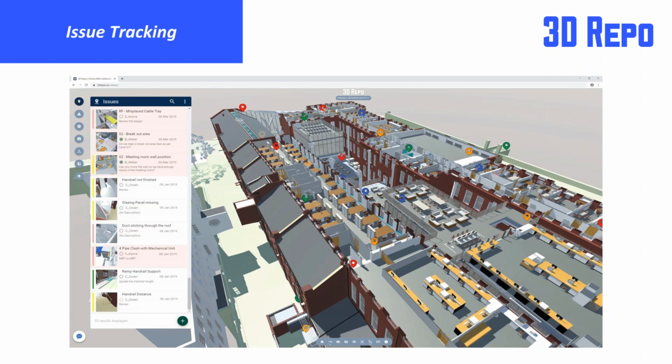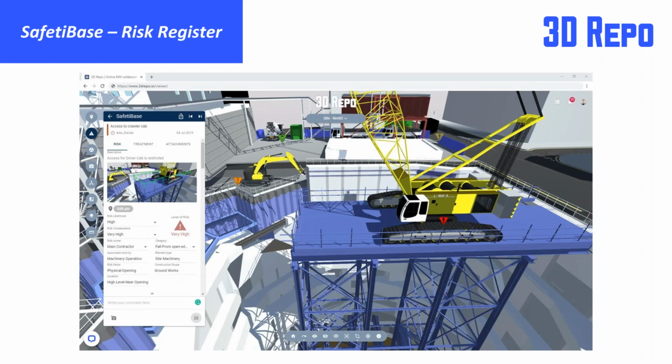Safety Base risk register. It's very similar to issue tracking, but rather than tracking your issues, you're trying to mitigate health and safety risks. So you're going through your model and you're identifying these hazards well before construction starts. It's also the only compliant tool in the market with PAS 1192 Part 6, which is for managing risk data in a BIM world.